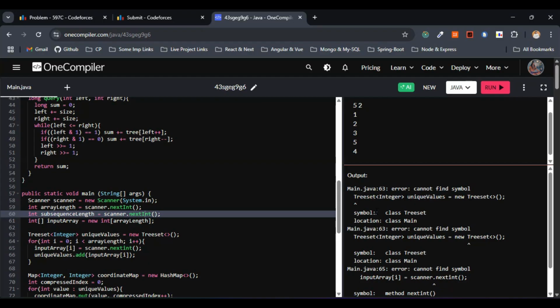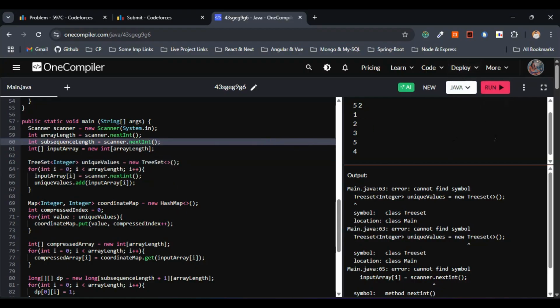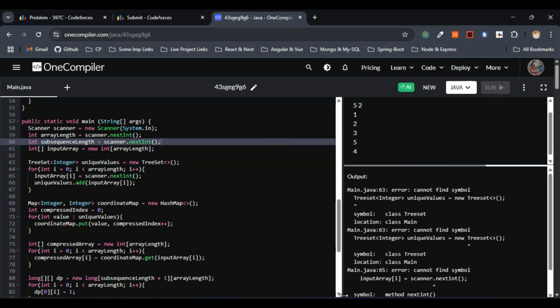Just give me a second here. Where is it? Line number 63. This S has to be capital, man. Yeah, we are making use of reset, right? So S has to be capital. So let me run this one again.